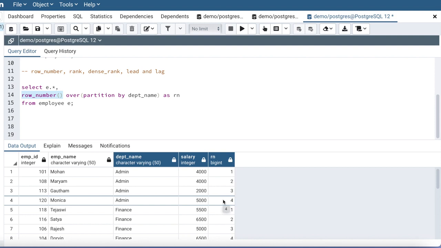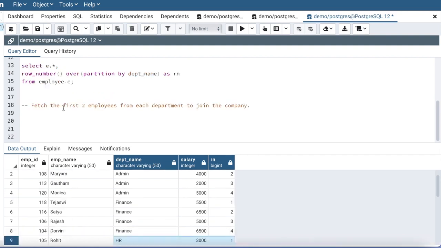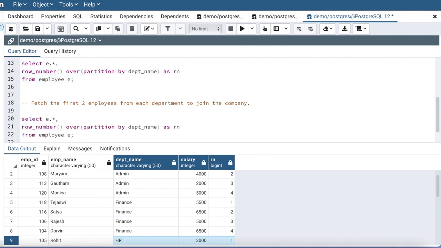Now, you may ask, what is the actual use of having this kind of function? Where can it be useful? To showcase that, let's say I had a requirement where I wanted to fetch the first 2 employees that joined the company in each department. Let me make an assumption that the employee ID of employees who joined previously would be lower than the employee ID of the employees who joined later on. Okay, so to do that, I'm just going to copy this whole thing and paste it here.